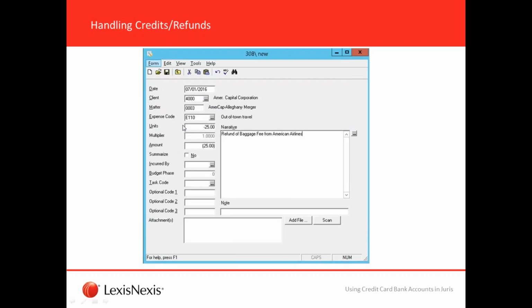So I put in the client matter. The expense code was out of town travel. I had to look it up. It was a negative $25. And in the narrative, I put refund of baggage fee from American Airlines. You may or may not have a receipt for this. If it's something where you need to attach the receipt to a bill for a client, you may have to make a photocopy of that page of the credit card statement and scan that and attach it to it.